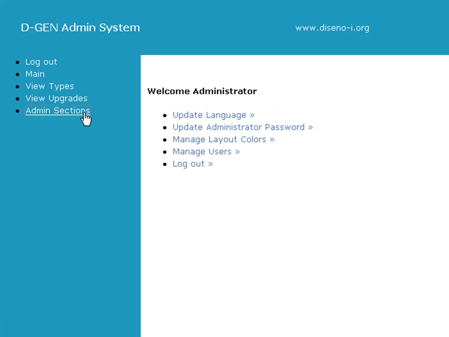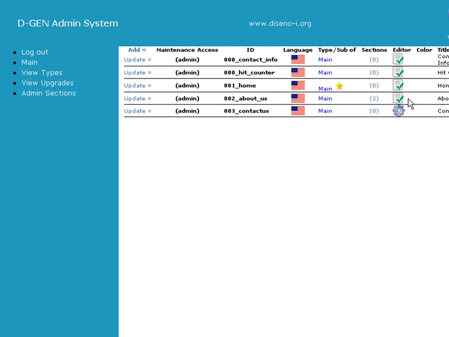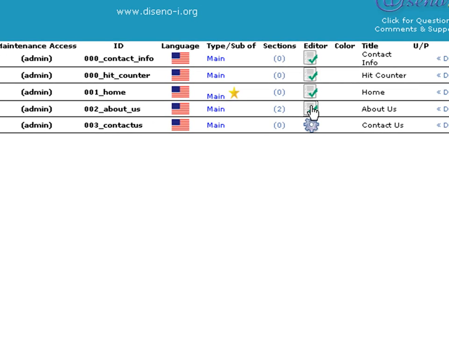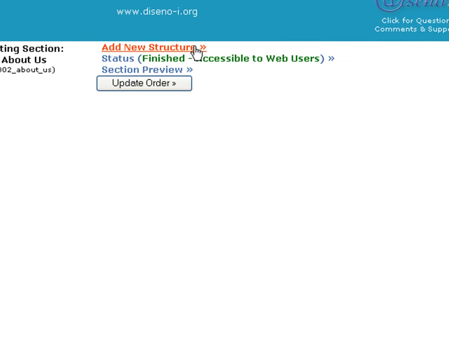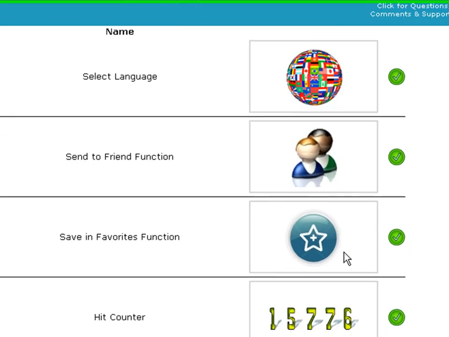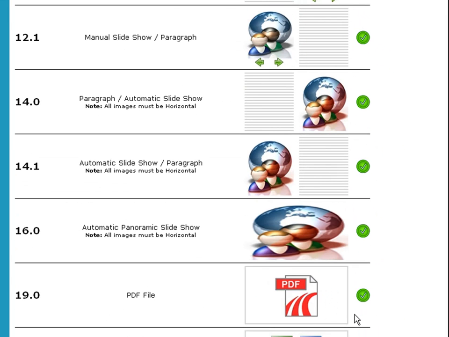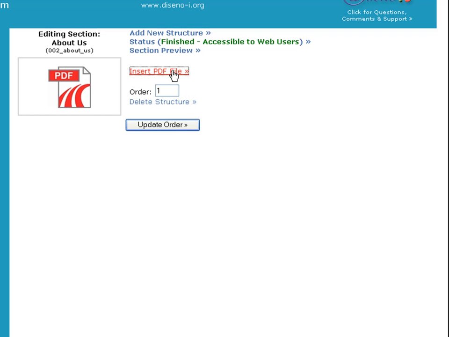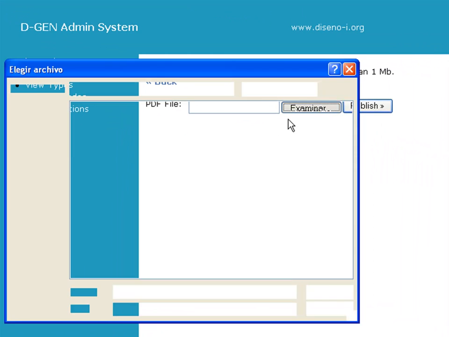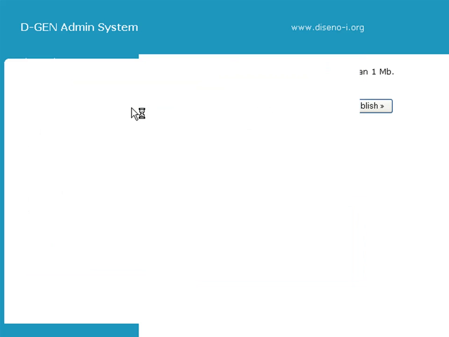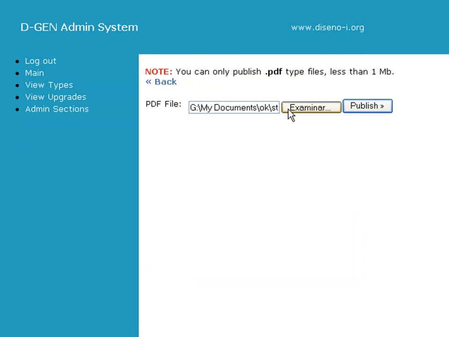Click on Admin Sections. Let us work on the About Us section. Click on the Editor icon. Click on Add New Structure. Select Structure 19.0. Click on Insert PDF File. Browse and locate the PDF file you want to upload. Double-click on the PDF file.